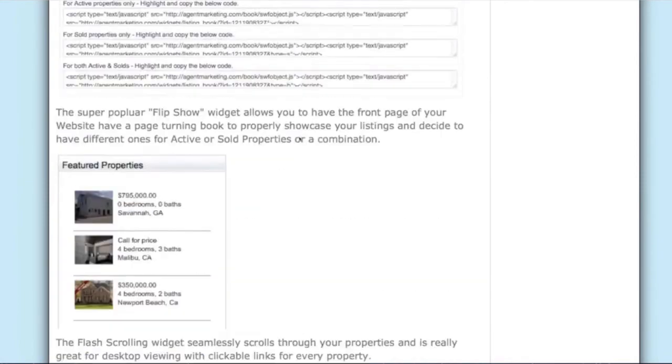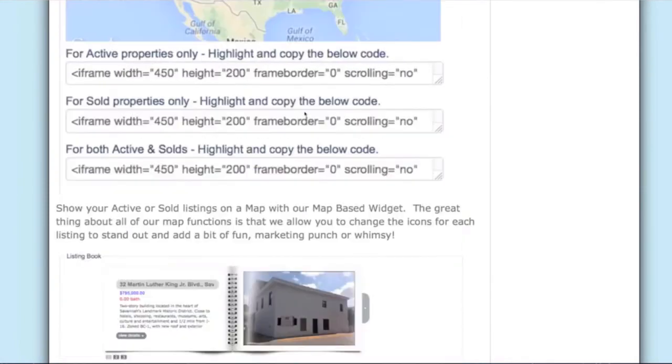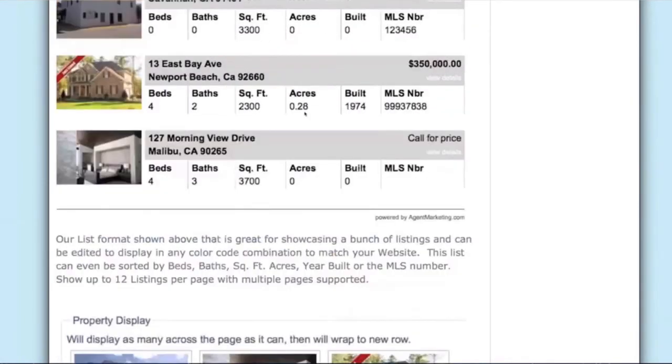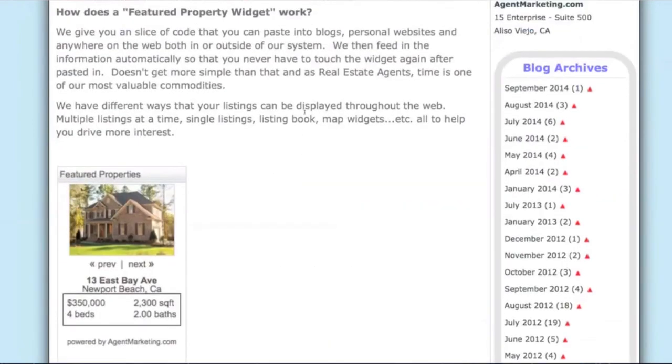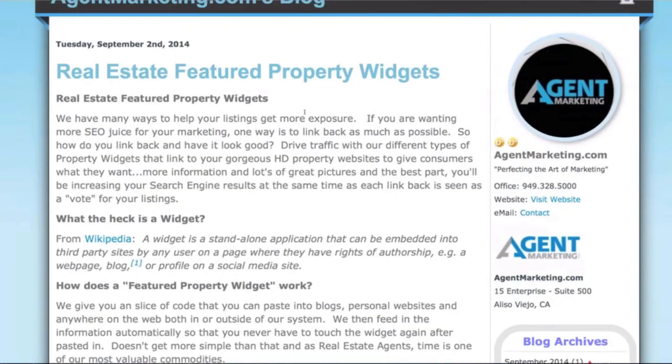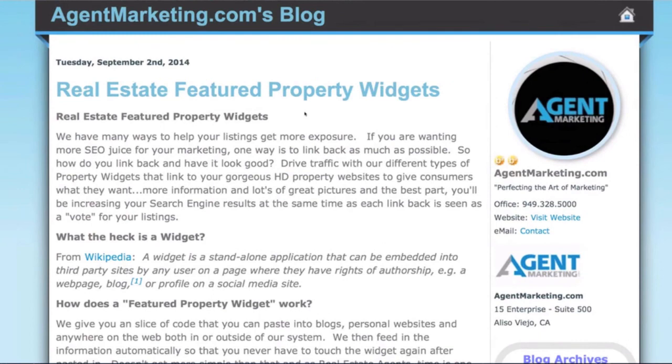So all sorts of different ways for you to get more Google juice, all sorts of ways for you to look good. Remember, your consumers are judging us as professional marketers, as agents. So it's important that we help our listings stand out. We help attract more consumers. We let them know what we do. And the best way to let them know what we do is to display our properties. So that's Real Estate Widgets. We try and make it really simple for you in that we feed all the data automatically. All you have to do is go copy and paste in the system.